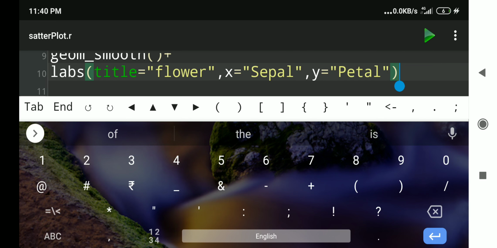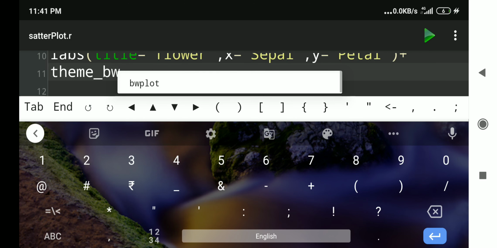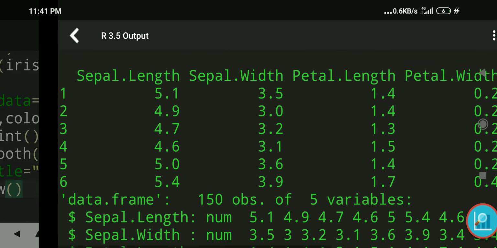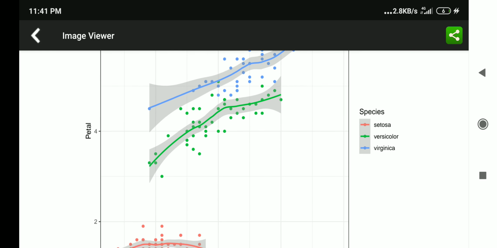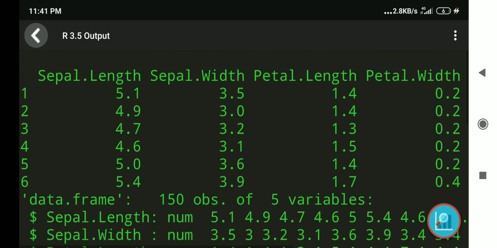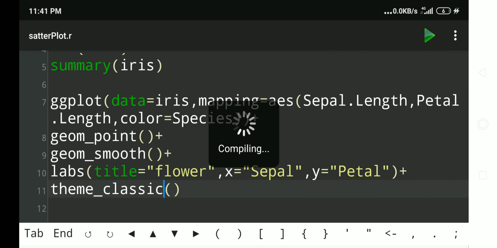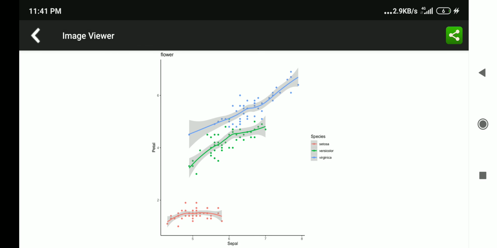Now we will change the graph by adding theme. That is theme underscore black and white. Earlier we have the theme where background was gray, but in this theme background will be black and white. Background is black and white, and this is quite a good graph, but I like the classic theme, therefore I will change the black and white to classic, and a very classic graph will be there. Look at the graph. A classic graph is there.